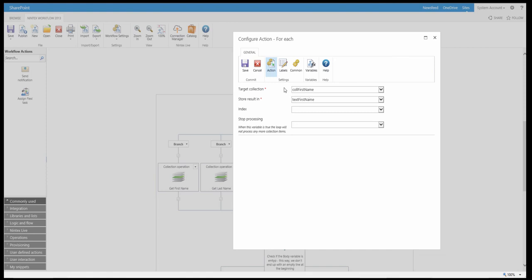We don't really need to store any value in this variable, but you'll notice the little red asterisk means I have to put something in this field in selection. So that's the only reason. So don't worry about what this is actually doing. I'll tell you why we have a for each in a moment.